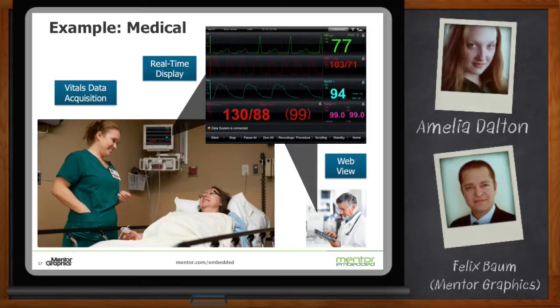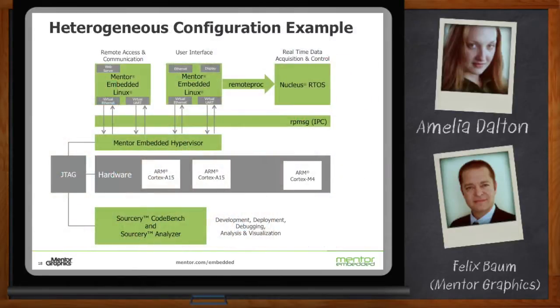All right, Felix, we're engineers here. Take me under the hood with this example. Sure. So going back to the original device that I showed you earlier, let's pick one of these heterogeneous multicore devices that has two A15 cores and an M4 core. For reliability and security reasons, we run a hypervisor on top of these two A15 cores. With a hypervisor, we can isolate operating systems and very easily reboot them, dynamically bring them down and bring them up.